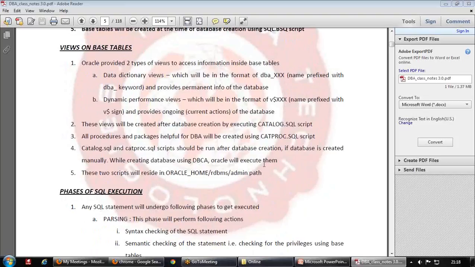And both categories of views will be created after the database creation. So here you need to understand one more difference. Base tables will be created during database creation, but these views will be created after database creation. So once your database has been created, we need to execute a script called catalog.sql, and by executing that script, we will be able to create both types of views.